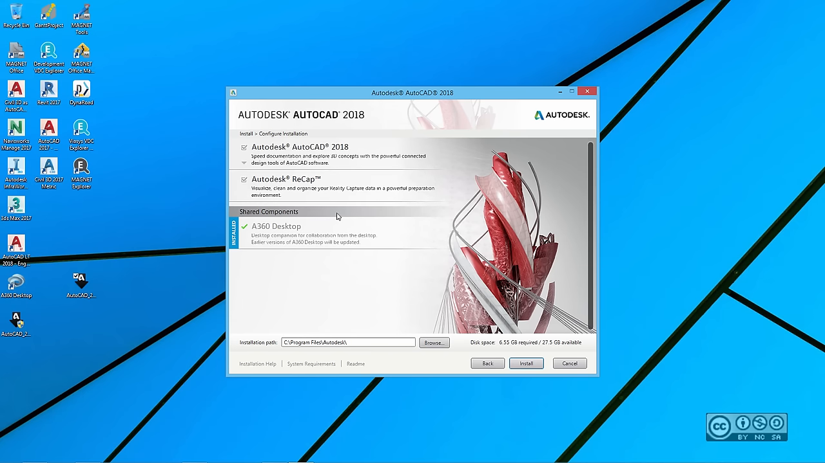I can also see that from previous installation, I already have a 360 desktop, so I don't need to install that one again. It is basically used to collaborate and to share your files through the cloud. Of course, I can select installation path. I use a default one, C Program Files, Autodesk, and then I can see how much disk space is required to install all those products and features. I'm safe here, so I click Install.